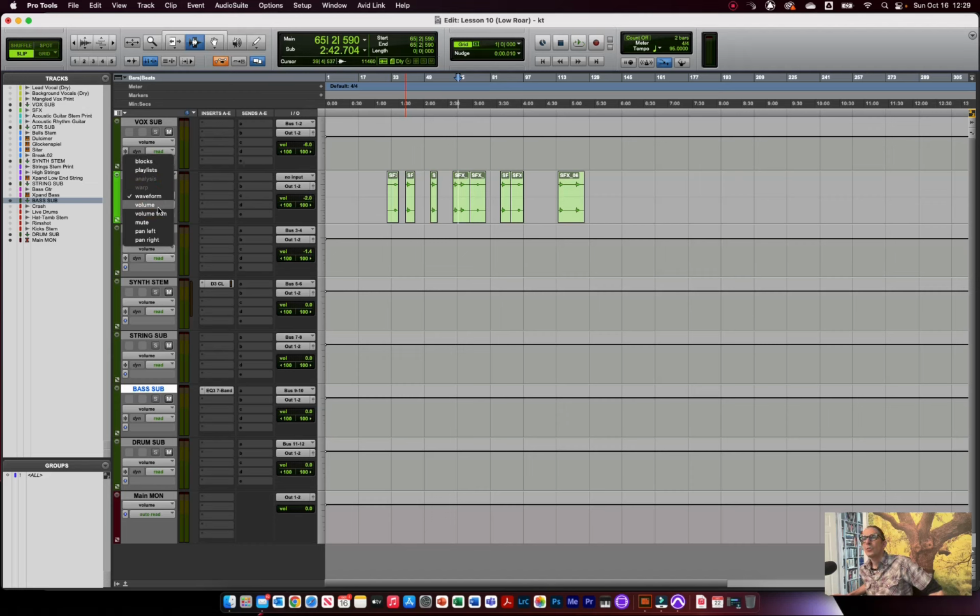If we click on it, there are all these other options. Click on volume. Now, we still see the waveform, but now we actually see the volume line. This black line wasn't there before. As you can see, this track was set on waveform, but these other tracks are set on volume. So let's switch this one track from waveform to volume.